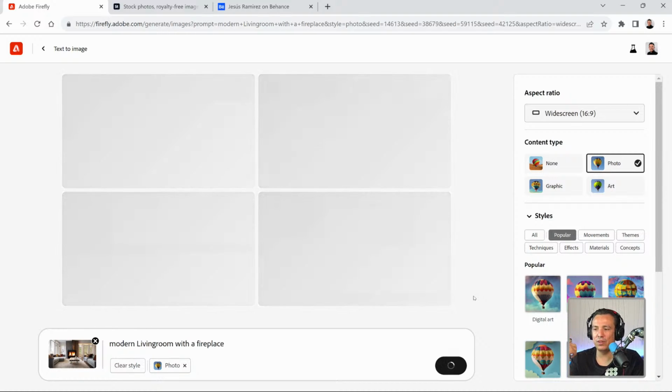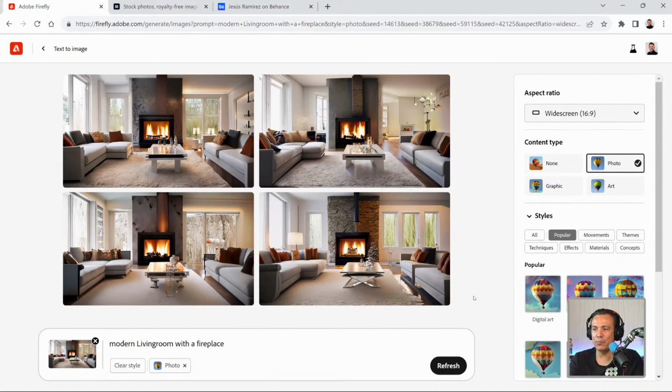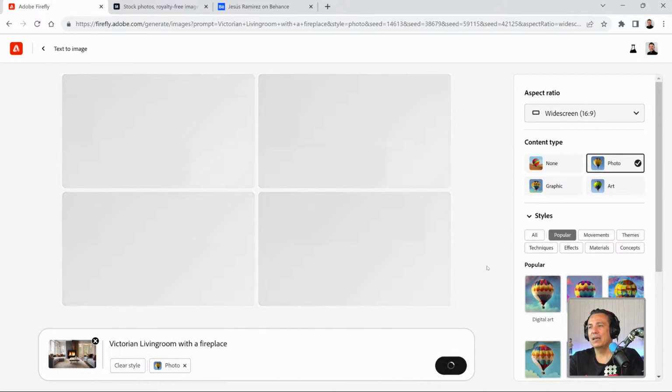it's weighing both the reference image and the prompt equally. Now, what if we change the prompt? Instead of modern living room, if we change it to Victorian living room with a fireplace, and that one does need a capital letter, Victorian living room with a fireplace, and click on generate.